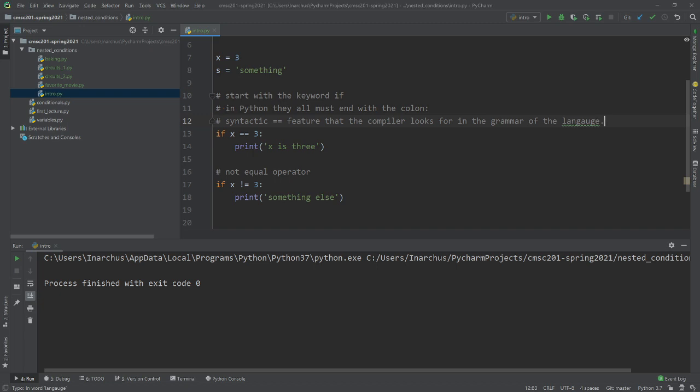Right, so it's not what your program means. It's not the x equals 3 bit, right? Testing for some specific thing, that might be the semantics, like what your program is doing. But syntactically, it's required.